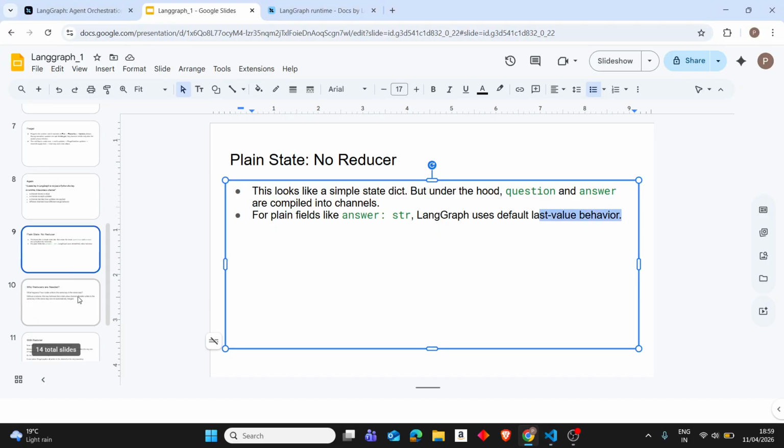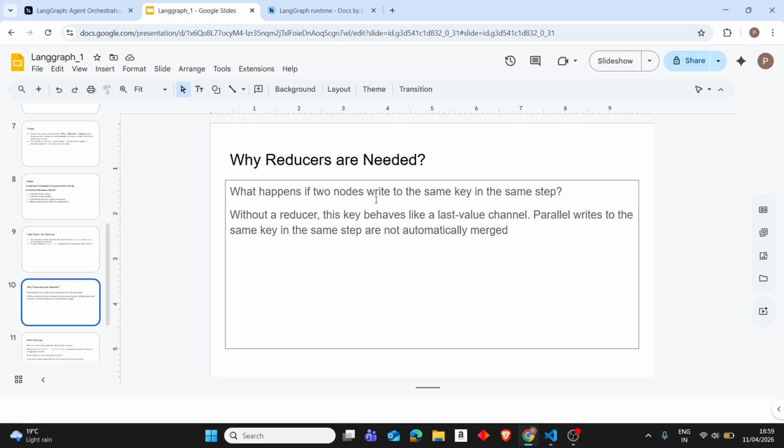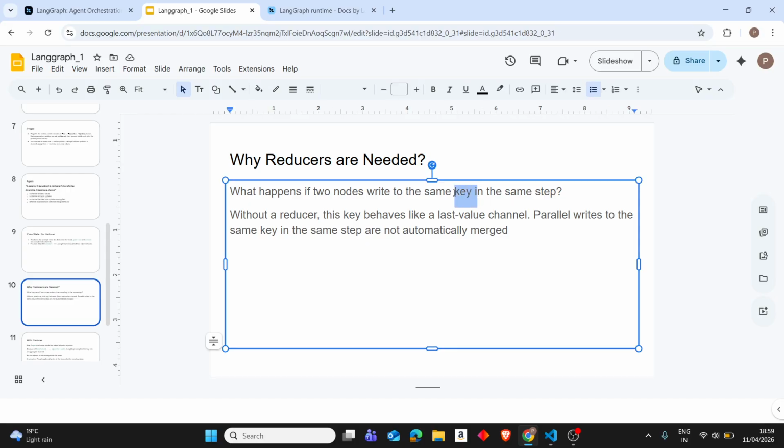Now let me motivate why reducers are needed. What happens if two nodes write to the same key in the same step? We have seen this in the last class, in the parallel workflow, where both nodes were trying to modify the same state. But what happens if we have the same key as well?